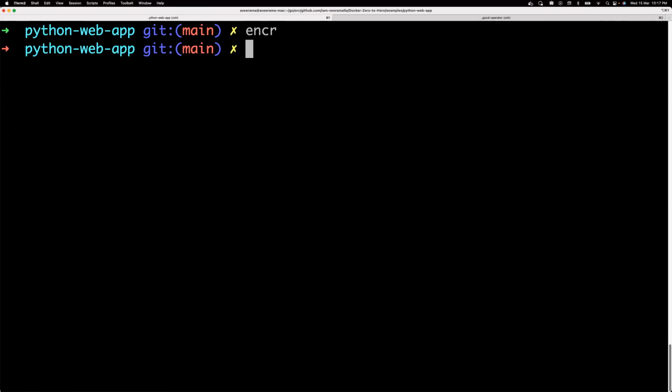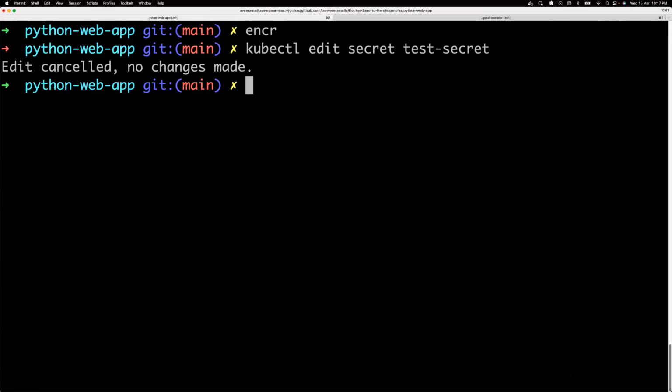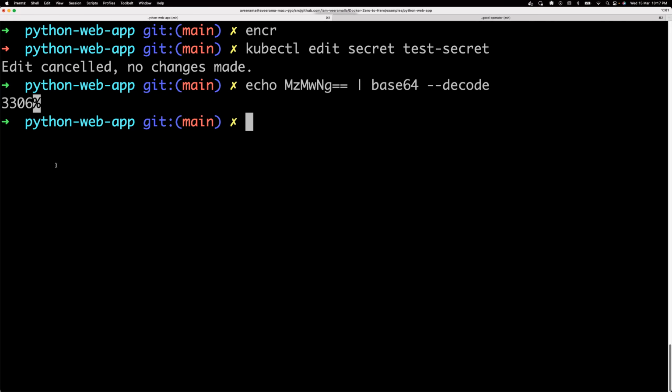Okay, but here your Kubernetes secret got saved, and if you want to understand what this secret value is, just to say whether it is 3306 or not, you can again echo the field here, and you can just say base64 hyphen decode. Okay, so it will decode, and see, the port number is 3306.